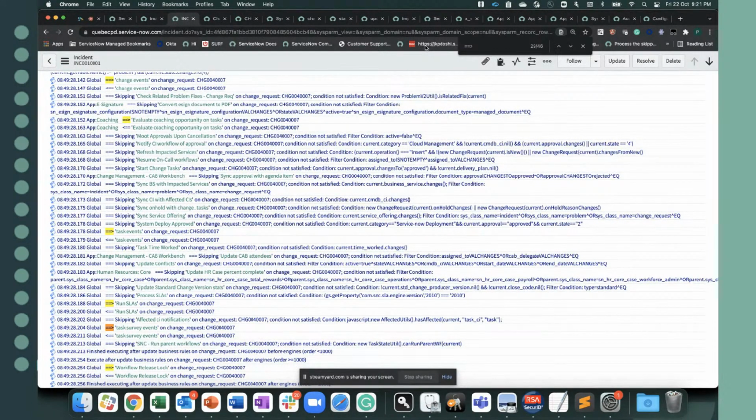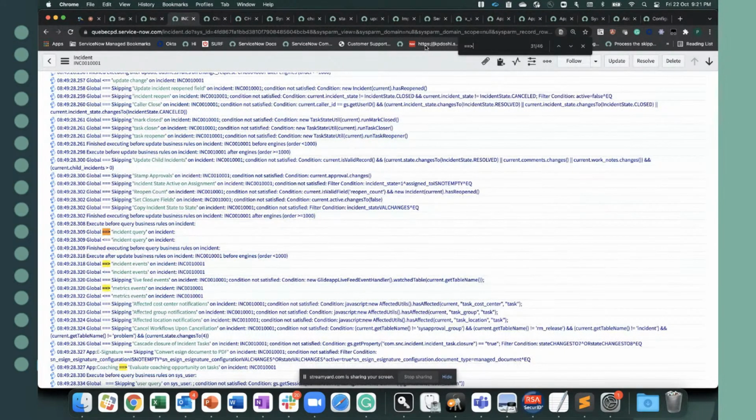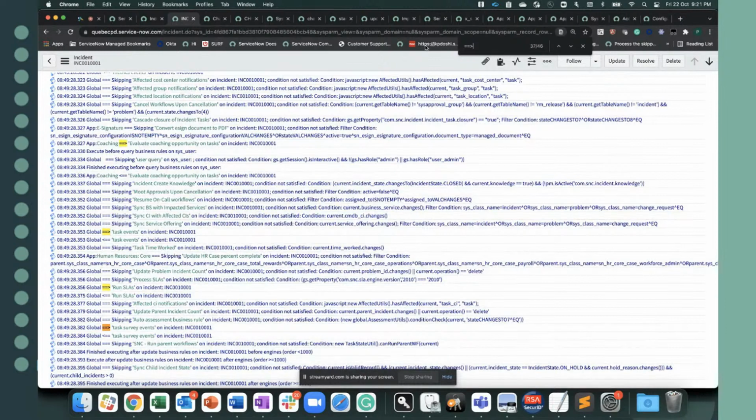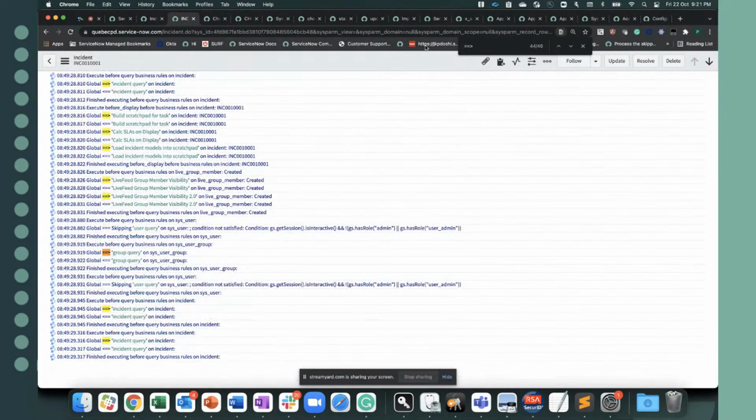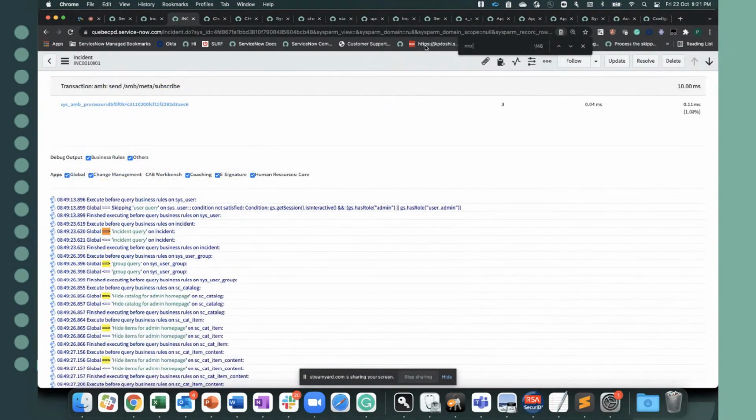And sometimes they're not next to each other. You may see one starting a business rule that then kicks off another business rule, or there's a lot that can happen. And this is a great insight to understanding, particularly for integrations. If you have that checkbox on your transform map that says run business rules, this is what's going to happen.